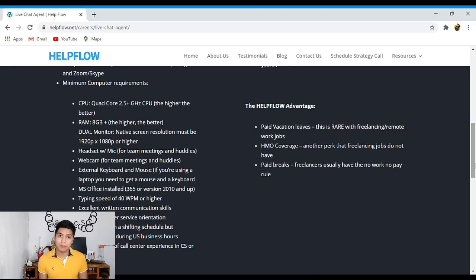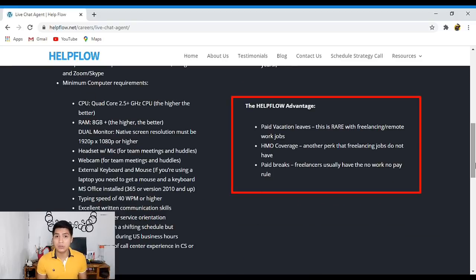They also have paid vacation leaves or VLs, if you're familiar with that, so you can file your leave and then you're still gonna be paid for that day. They also have HMO coverage or health coverage and paid breaks, so your breaks will be paid. So most of the information na nakikita ko dito guys, parang the same lang siya with BPO companies. So may HMO, may paid leaves, paid breaks, so most of the time ganun lang naman.